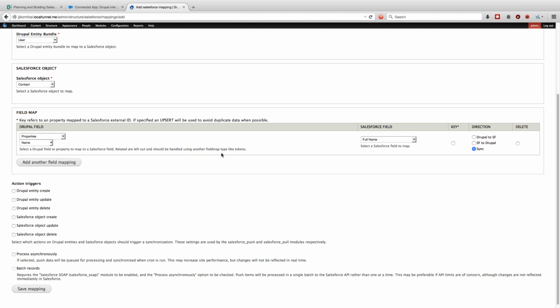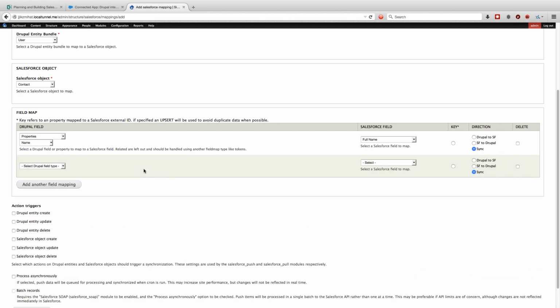The other field here is key. This is for marking which field is the so-called unique key on your sync. A unique key is the way that Drupal's Salesforce module can tell that it's looking at the right record. It needs to be unique to that record in both Salesforce and Drupal.